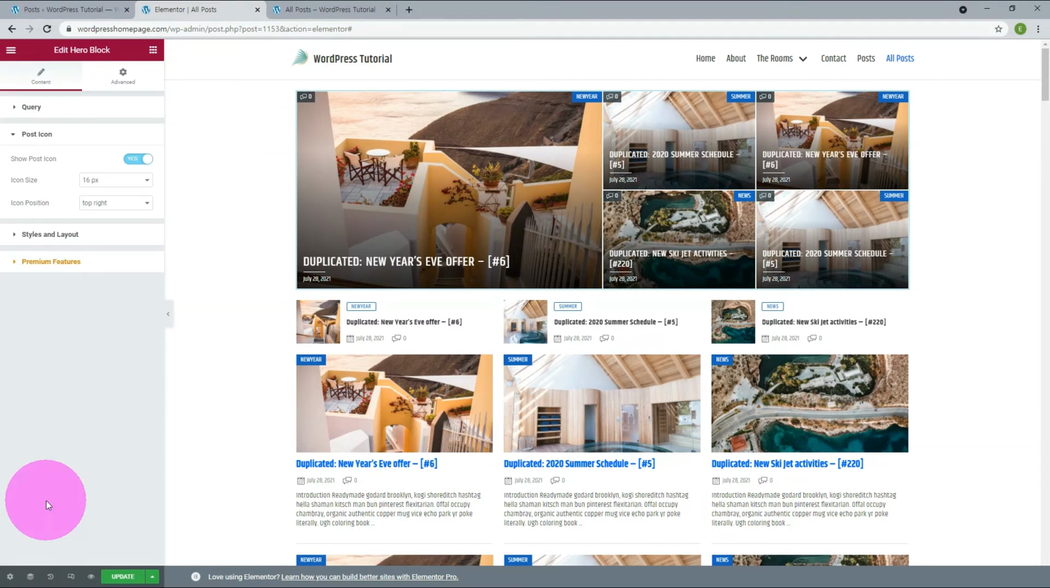The post icon option looks not related to this section. Even if you change settings, it doesn't change anything.